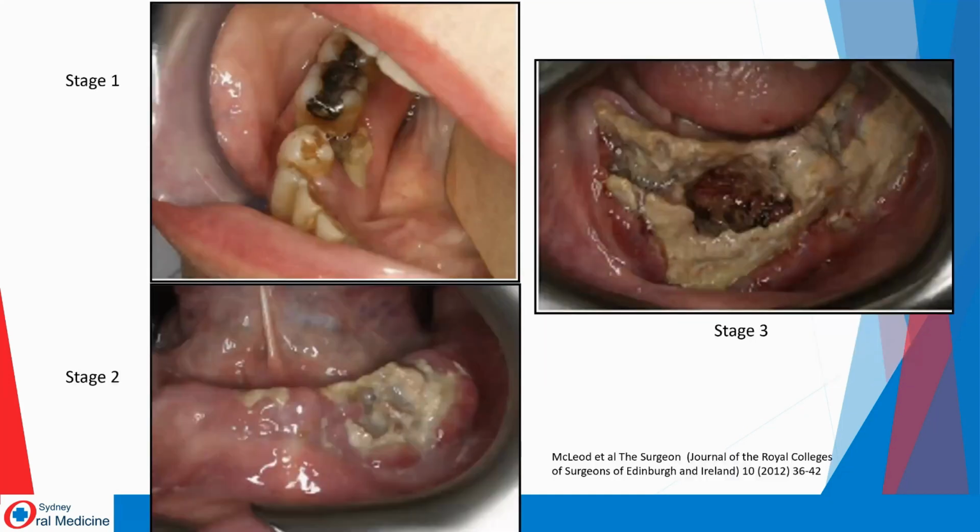So here's another couple of examples. That top photo shows, again, a relatively small area of exposed bone. The photo immediately under that shows a much larger area, and you can see that there is some pus present. So there is some infection as well. And then the photo on its own, stage 3, shows almost the whole lower jaw, which has been exposed. And that's obviously a very severe case.